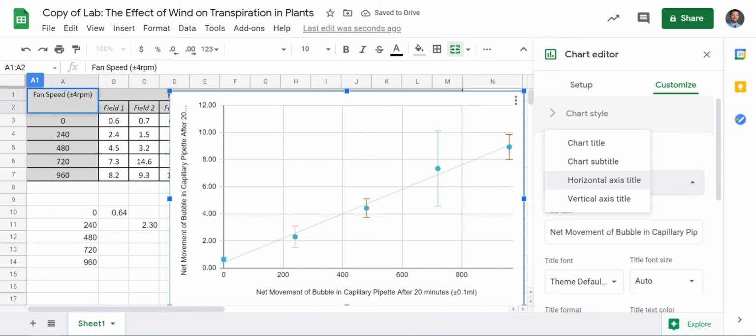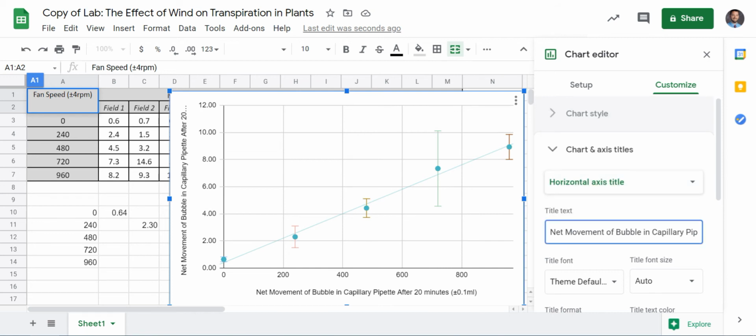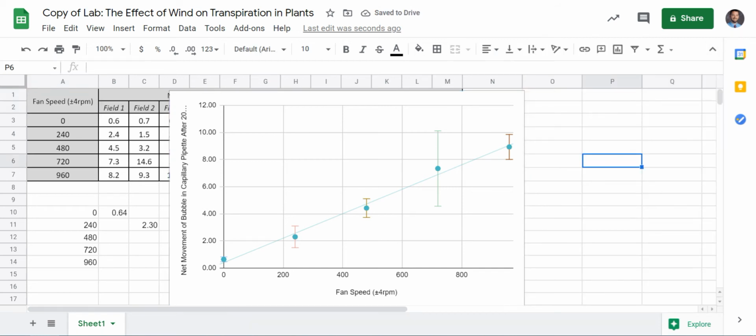Okay. So that is a vertical axis title. So I'm going to go to the horizontal, and that is the fan speed, for RPM. Done. Same thing, I just switched my axis around there. Okay. When you are done with this, you are going to copy it and paste it into your assignment.